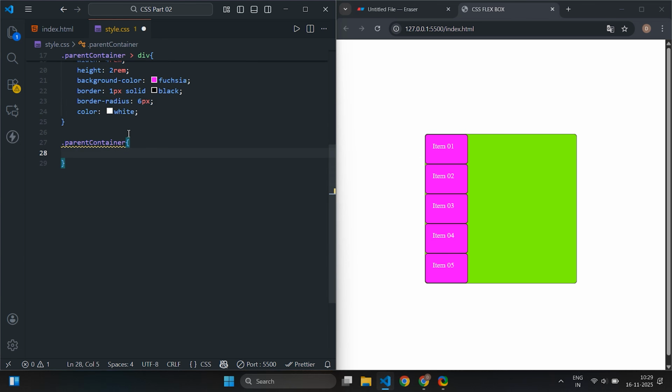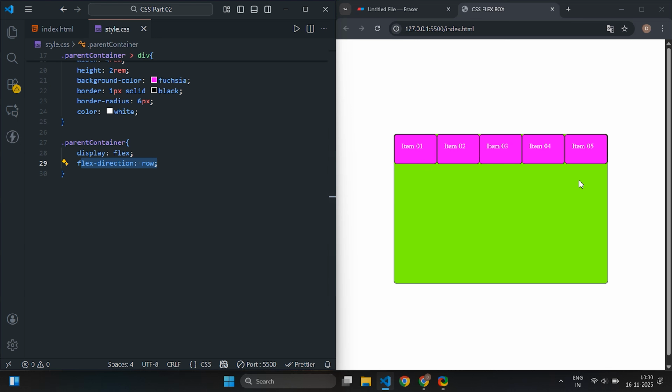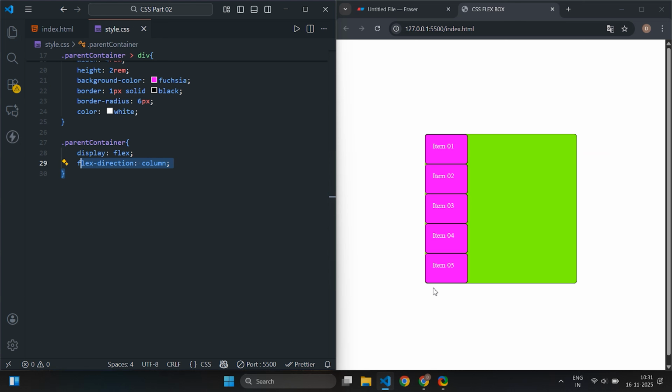We can set the flex direction, that is flex-direction row. If we save, we can see that flex-direction row means it arranges elements in one row from left to right. We can see that item 1 comes first and the last item comes at the end. So it is arranging from left to right. Now we can change our flex direction to column and see. Flex-direction column means it arranges our elements from top to bottom. We can see that item 1 is here and item 5 is here. So these are the two most important properties which decide the direction of the inner elements.